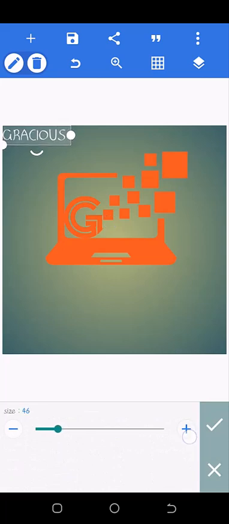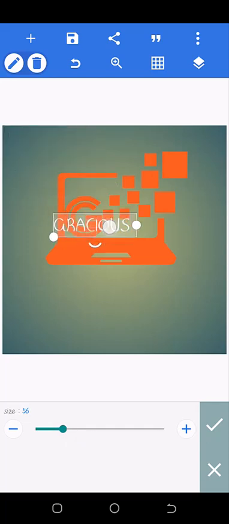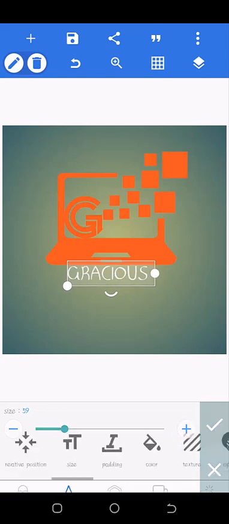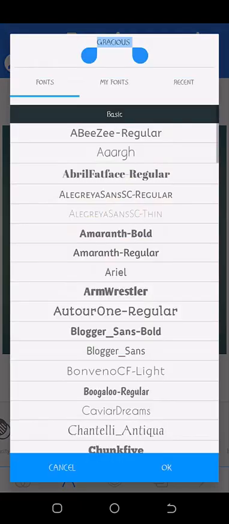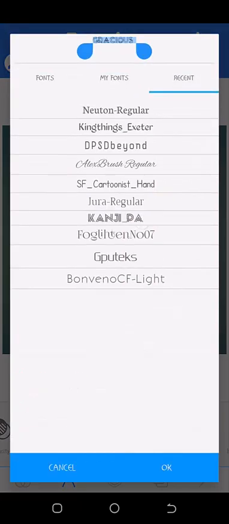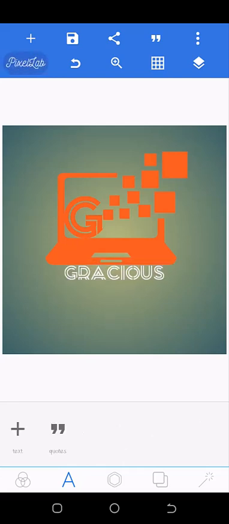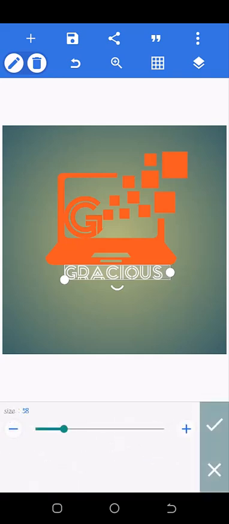I told us when making use of fonts for a design, our fonts should not be more than 2, at worst 3. But I've already made a particular font for the G, so we'll be making use of the same font for the training. Same font. Gracious. Let me just increase the size a little, because this must be visible for people to know your brand.